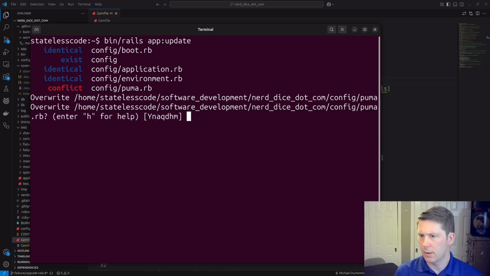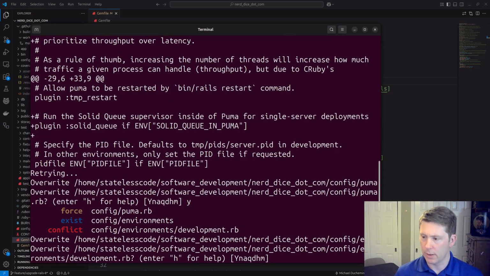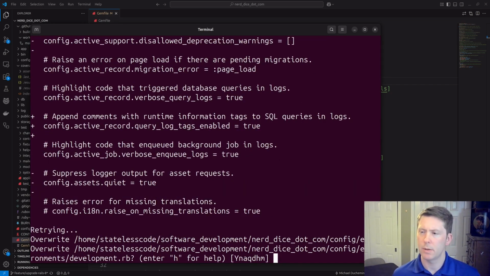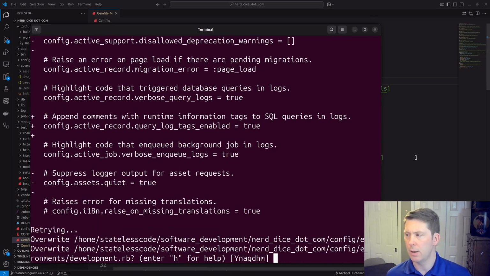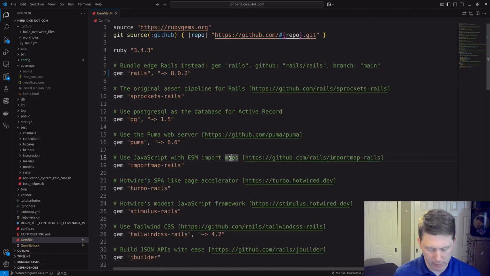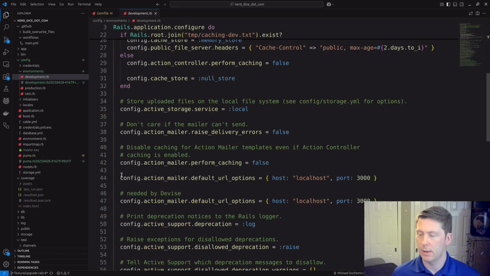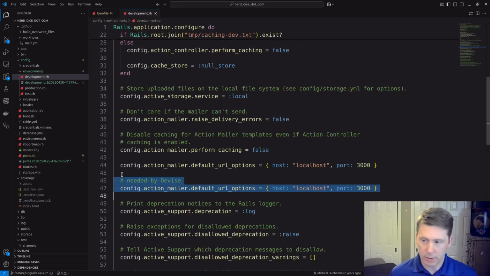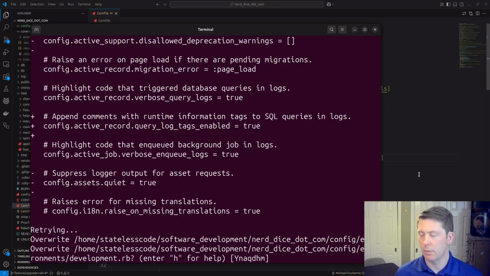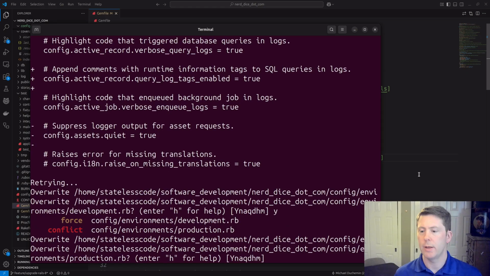We have a conflict in Puma. Let that override. Look at development. I think we're okay on all of these. I'm just going to save the mailer options information in case it gets blown away. And we'll accept the overwrite there.